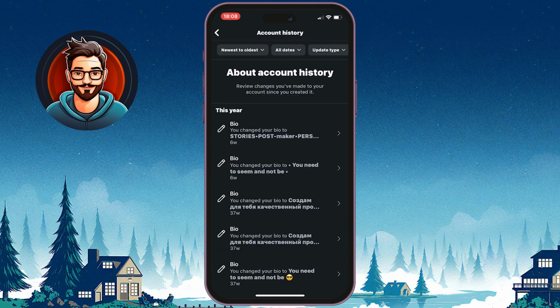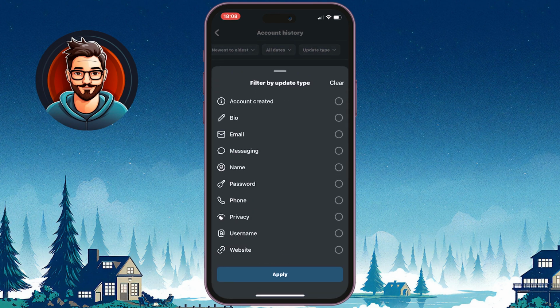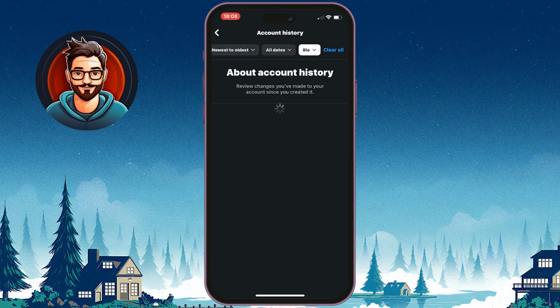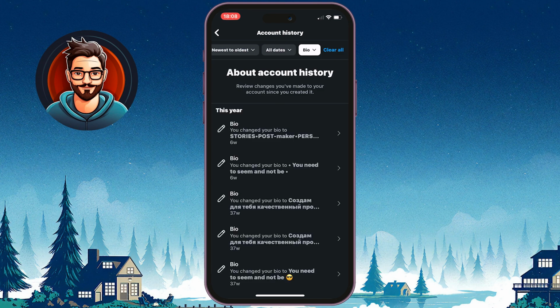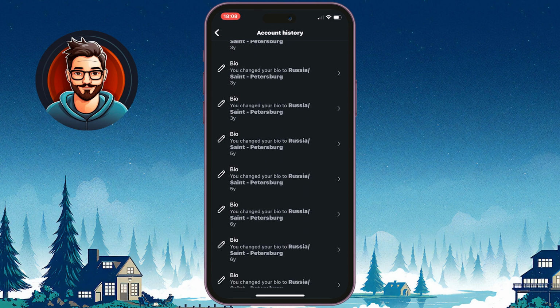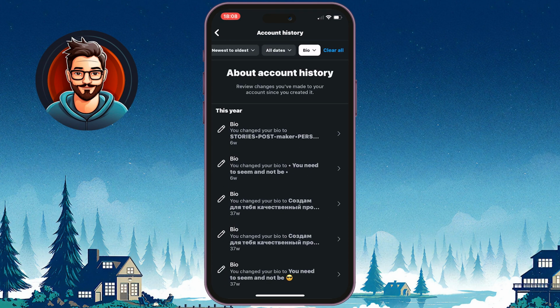Once you are in Account History, tap on Update Type at the top. Then select Bio and hit Apply. This will display all your bio history, sorted from the most recent to the oldest. To delete your account bio history, simply tap Clear All.